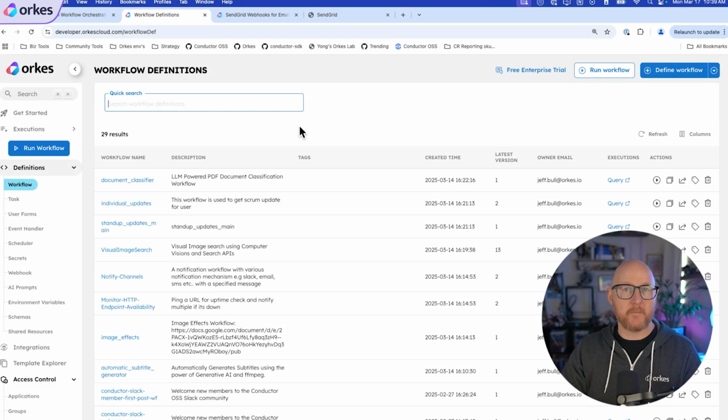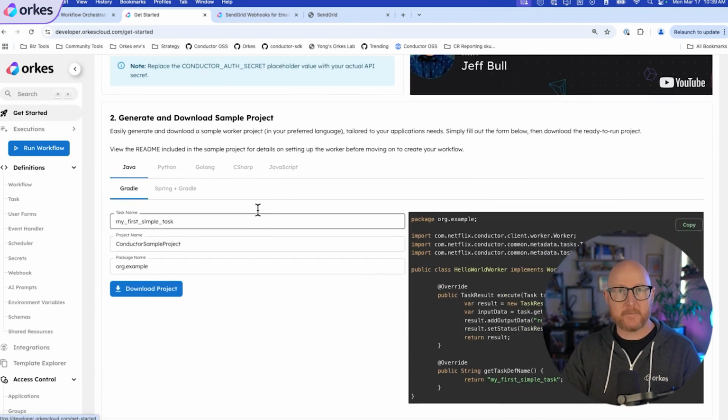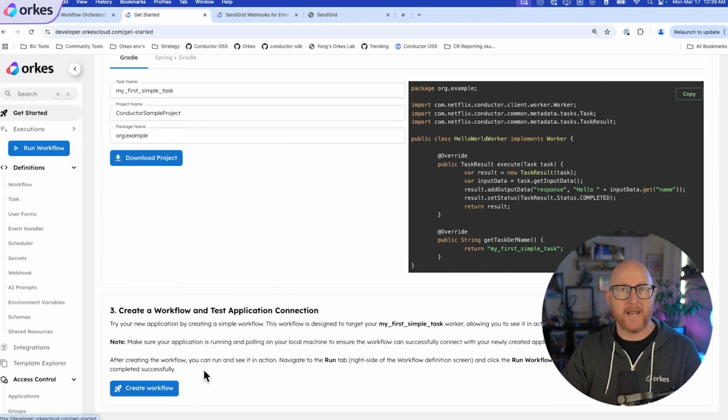If this is your first time building a workflow with Orkes Conductor, I'd encourage you to click on the Get Started button first in the upper left corner and follow these 3 easy steps to create your first application, download a sample project, and then turn that into a workflow you can execute successfully.